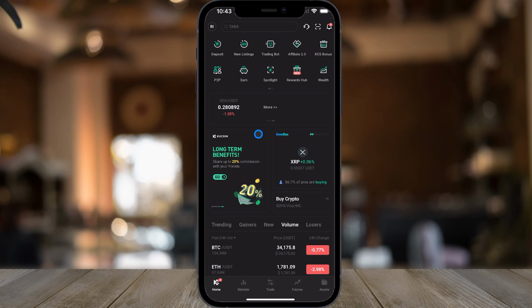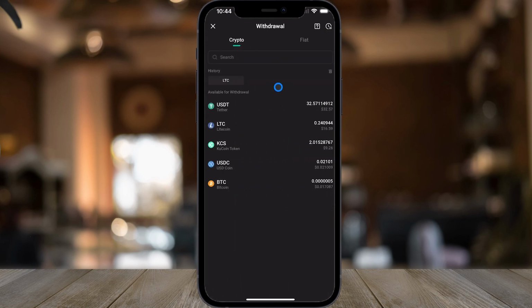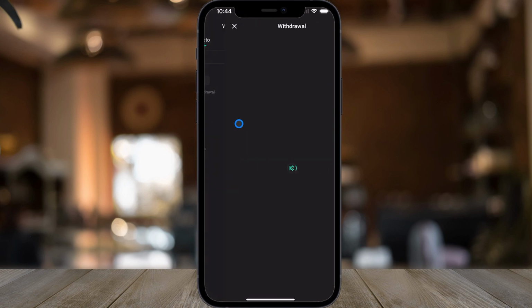The way that you do this is going to the asset tab in the bottom right corner, making sure that the cryptocurrency you would like to withdraw is in your funding account. And then once it is, all we then need to do is click on this withdrawal button right here. It's then going to show you all of the cryptocurrency that is available for withdrawal in your funding account. And I'm just going to use Litecoin for this example once again.